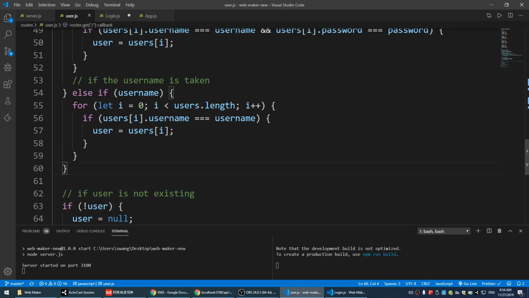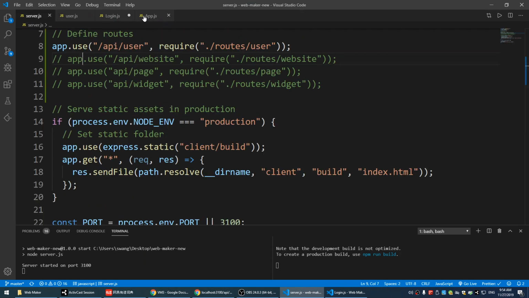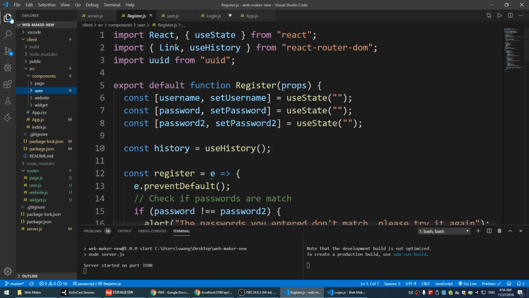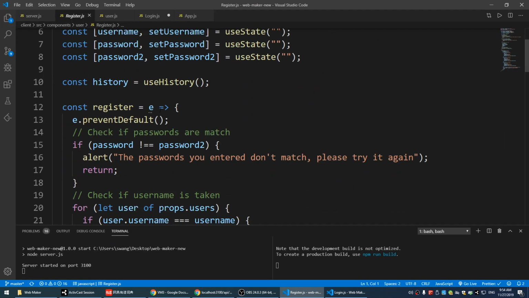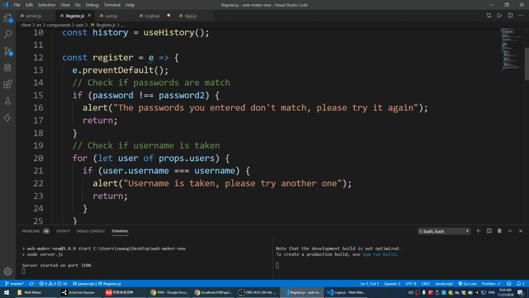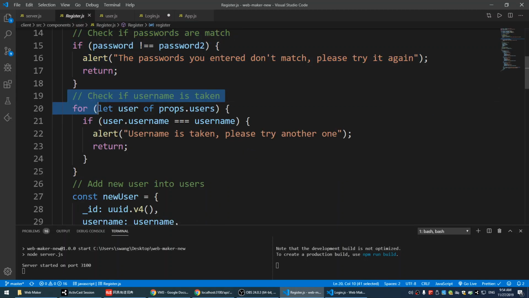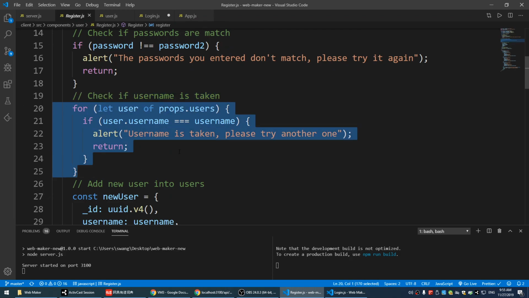Alright, so let's go to the register component on the client side. In the register component, we have a register function. This one is checking if the password is unmatched. We don't need to change that. Here, we're checking if the username is taken, using a for loop. Again, we're going to rewrite that. Instead of doing the for loop inside here, we're going to send a request to the server and ask the server to do it, because the data right now is moved to the server.